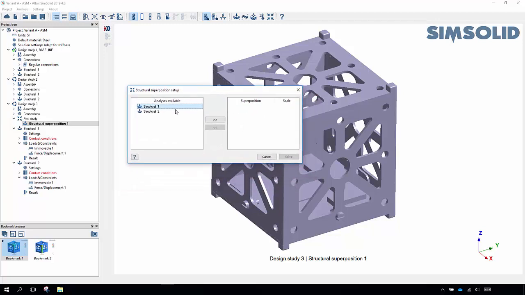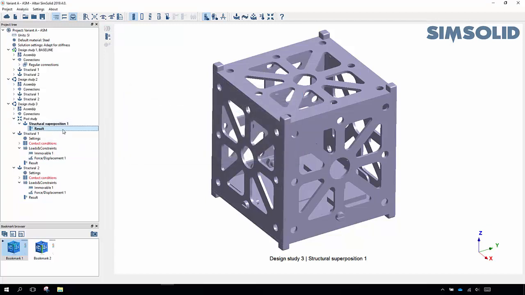And when I do that, for that design study that I've selected, it'll look at all the analysis cases, and I can then just pick them and say I want to do a superposition, and I can scale each one. So instead of a 1 Newton load, let's do a 100 Newton load, and let's do it at both locations. I just solved that. It's extremely quick, and now I just come here and look at my results there.